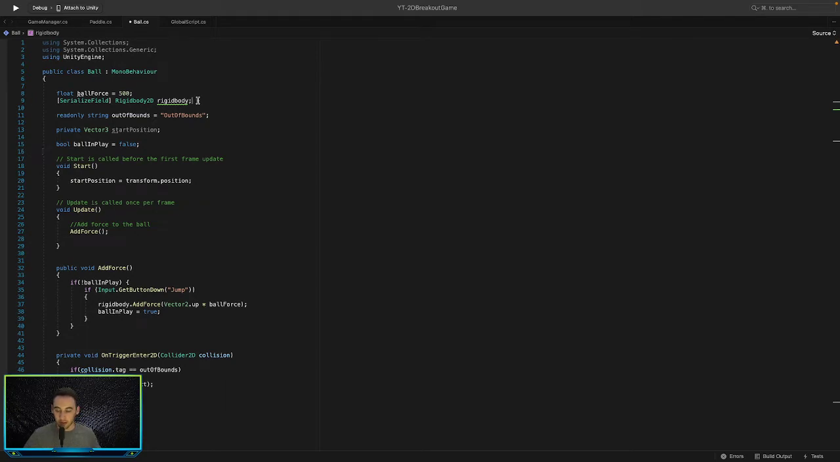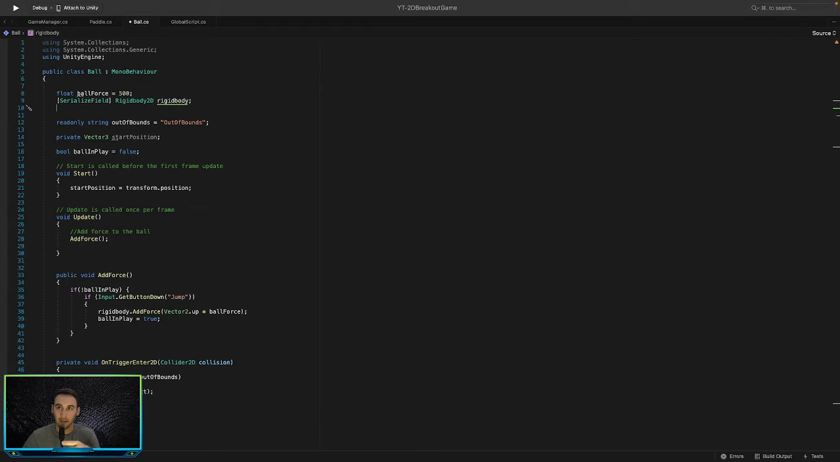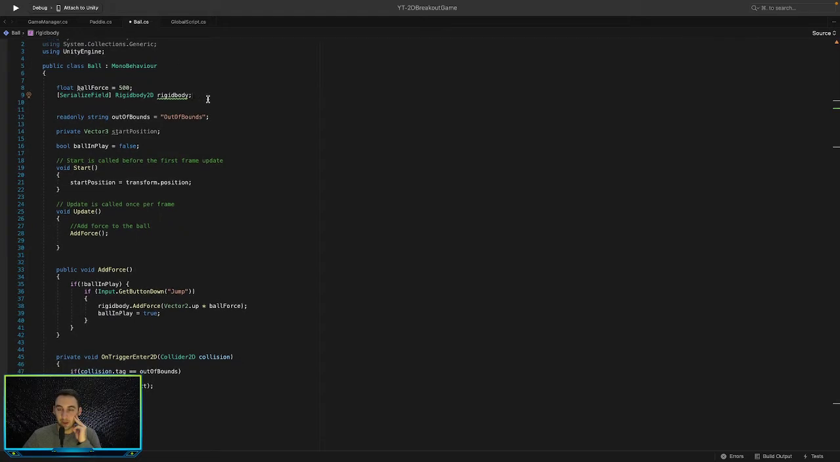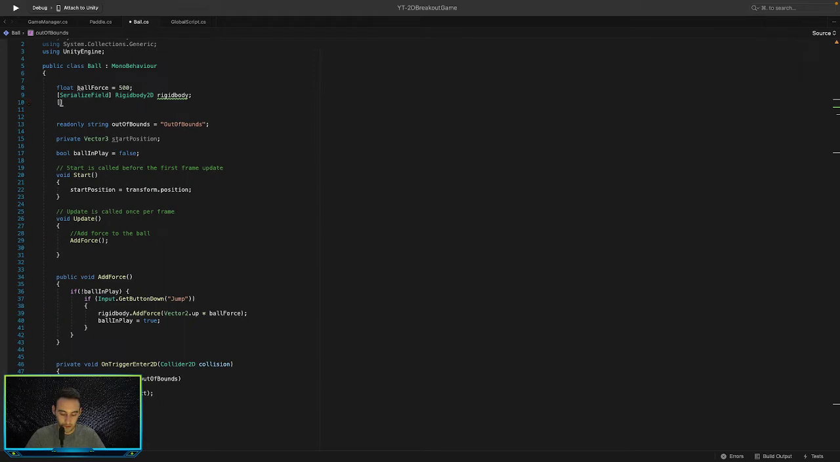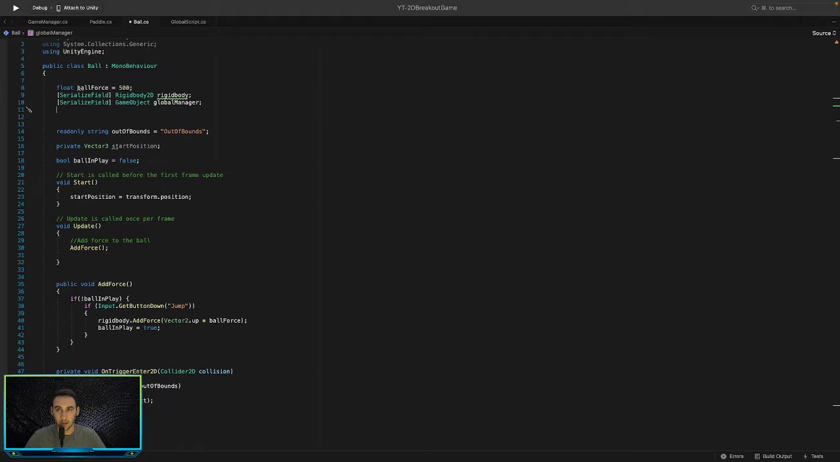So now what we need to do is go ahead and access this global script from our ball class. So for that we can in here say SerializeField, and then we want GameObject, global, let's see, globalManager. And then what we want to do is access the global script off of that global manager. So we want to create a GlobalScript variable, and we will name this globalScript just so it makes sense, like that.